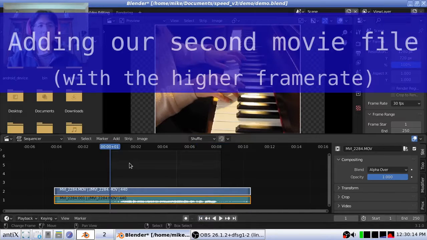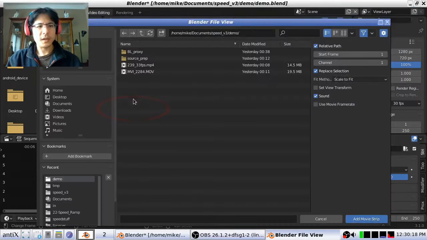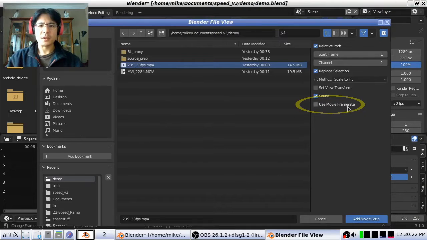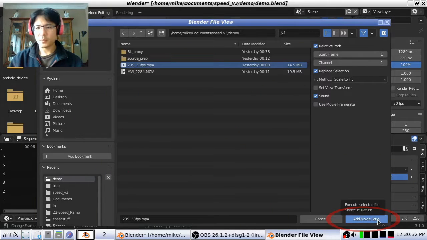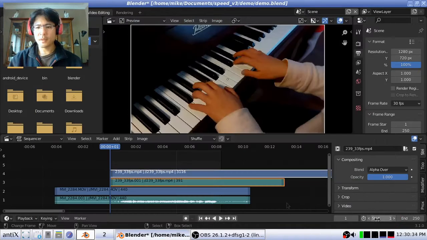And now I will add my second movie file. So again, add movie, and I will pick the second option now. And you'll note that Blender has automatically turned off this option, use movie frame rate, because the frame rate has already been established from the first clip that we added in. So I'll hit add movie strip now, and it's loaded in.